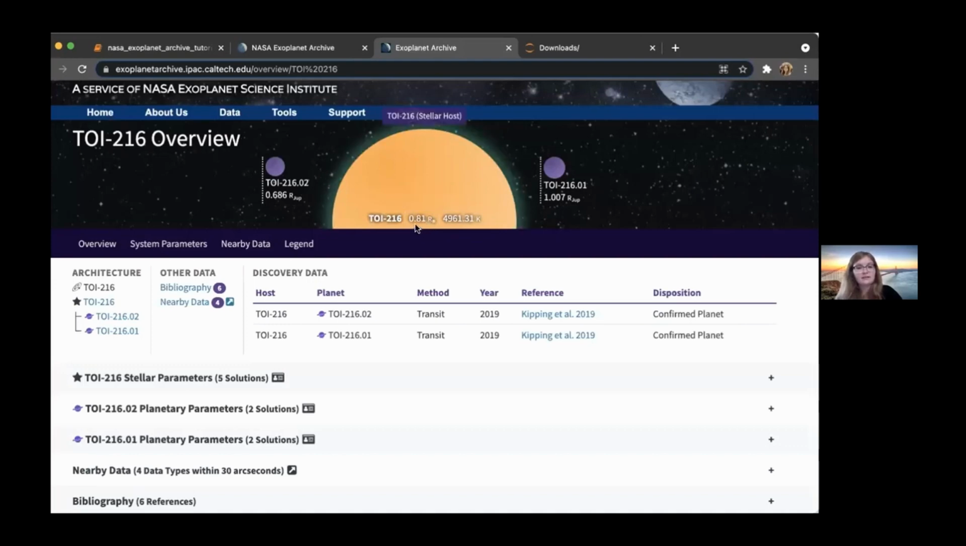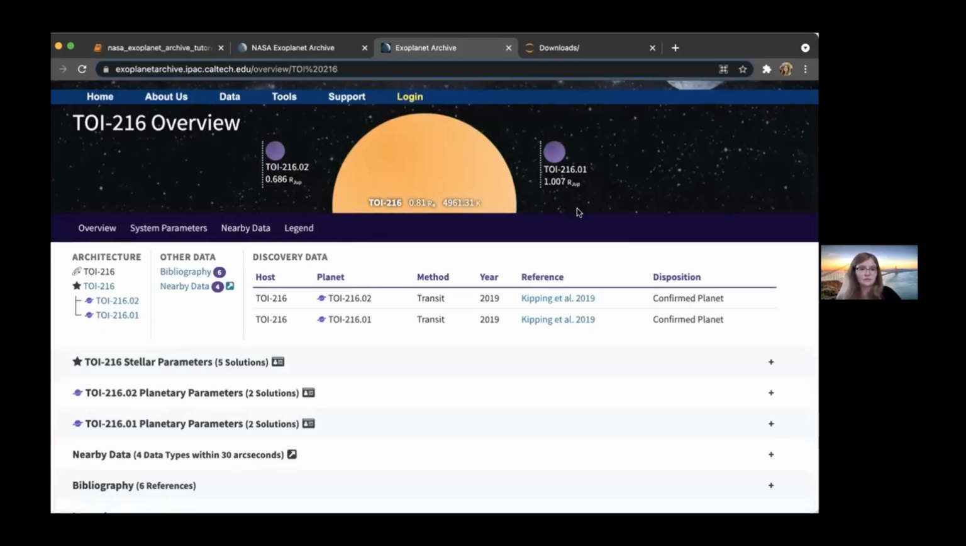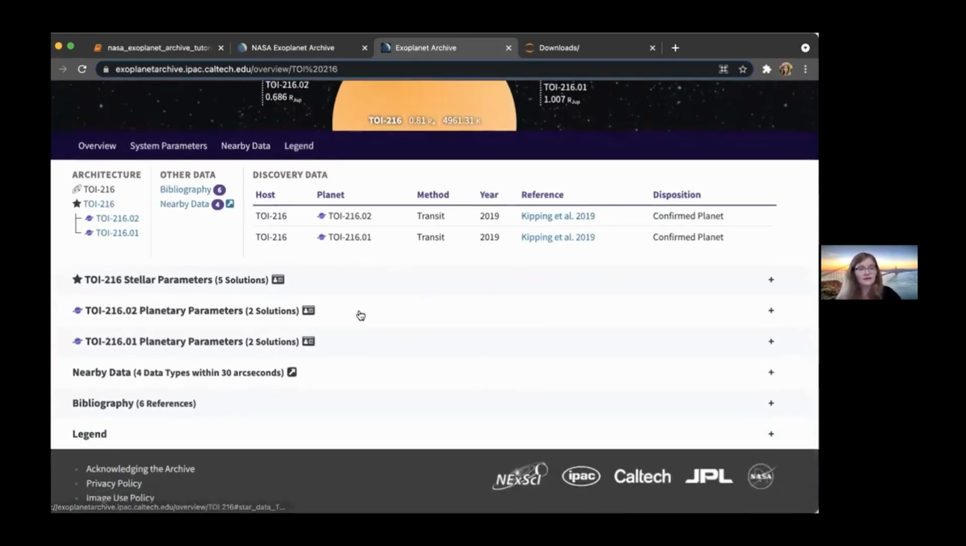Right here you can see the stellar radius, or the radius compared to our own star, as well as the temperature. And here we have the comparative radii of these two in context of Jupiter radii. So on this page, it is a small, relatively new system. And here you can see the method by which they were found, transits, the year that they were found, as well as their reference papers.